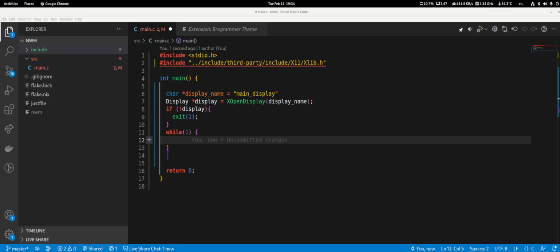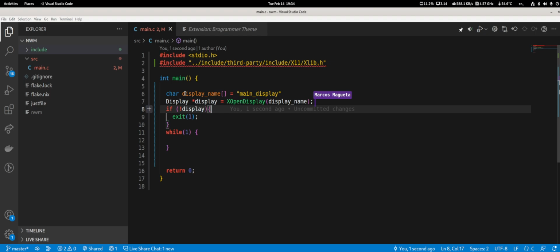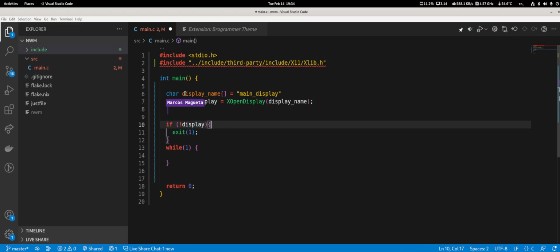So let's see. Let me look at the documentation. Here, there is this thing called XNextEvent that you pass a display, a display pointer, and an event, an XEvent actually, that is not a pointer. So you pass the reference to it. Okay, so let's write one here. So, XEvent.